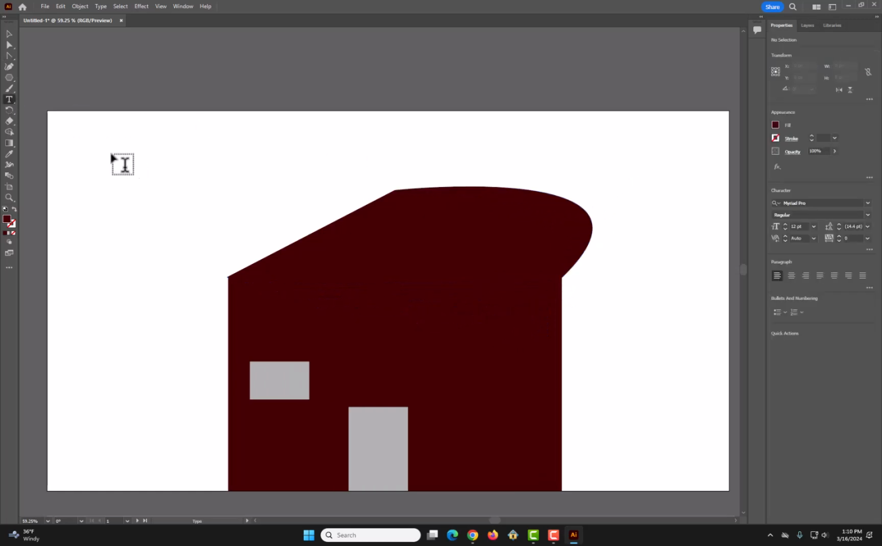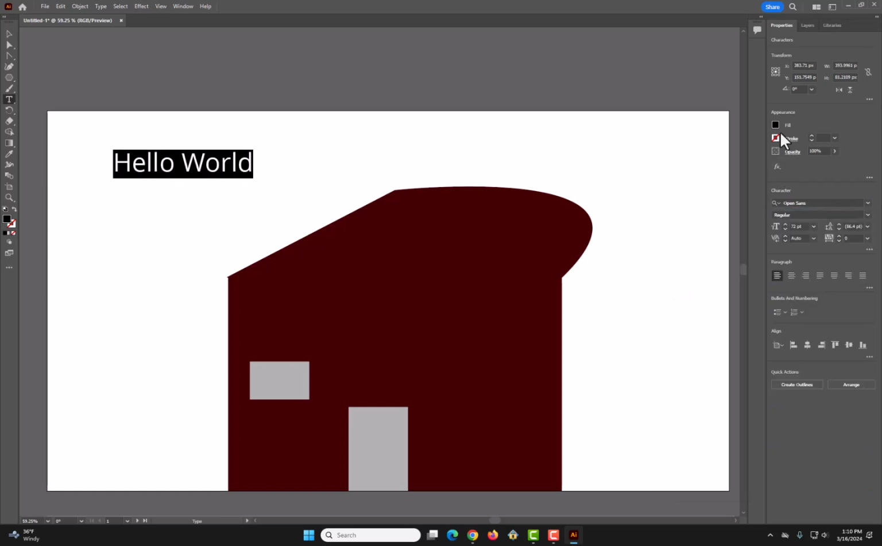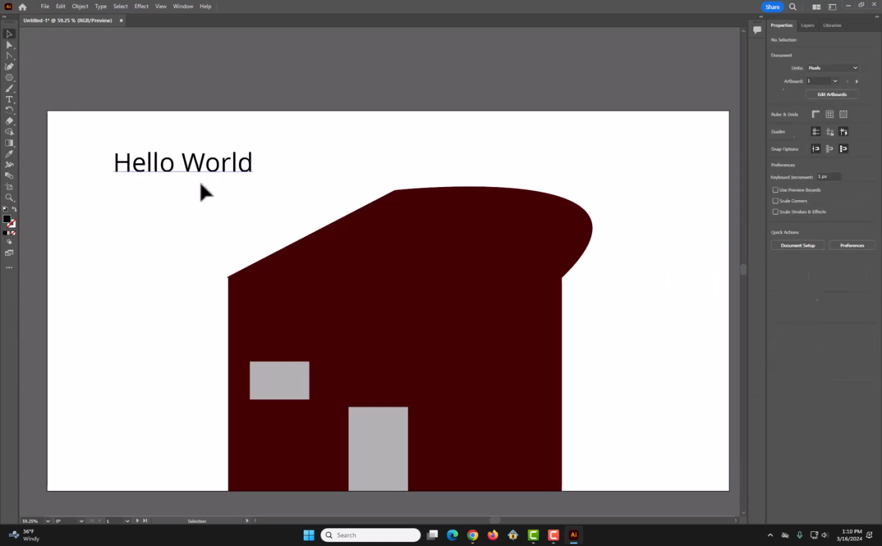You also have a text tool. You can select that and click, or click and drag. I'm going to type hello world. It's very small, so I want to increase the size. I will do that by selecting the text, going over to properties, and then over here under the character, I will change the size to 72. And then you can also change the font to lots of different fonts. You can change the color of the text.